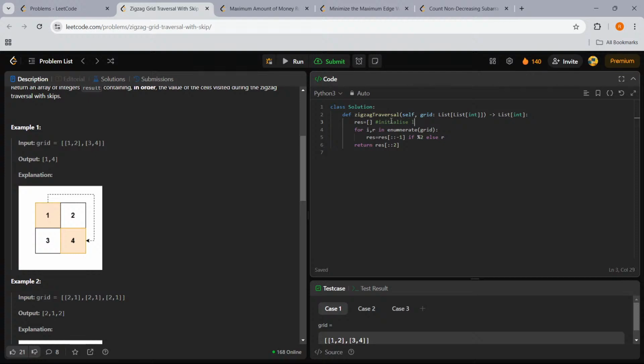This is initializing the empty list to store the result. This for loop, we are running it to loop through each row of the grid. i here is the index and r here is the row. So this loop runs through each index i and row r.